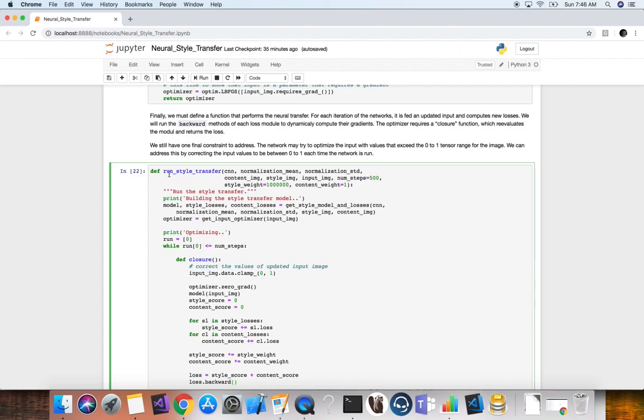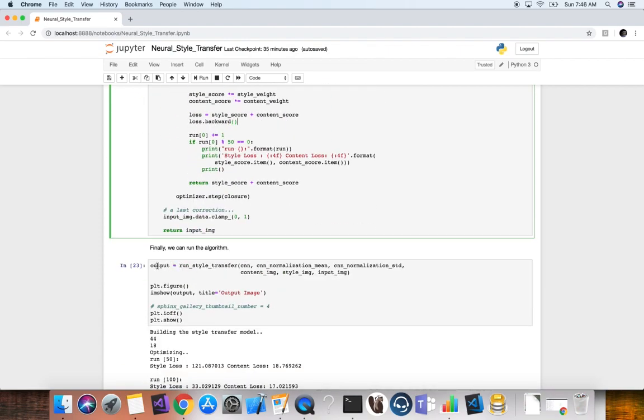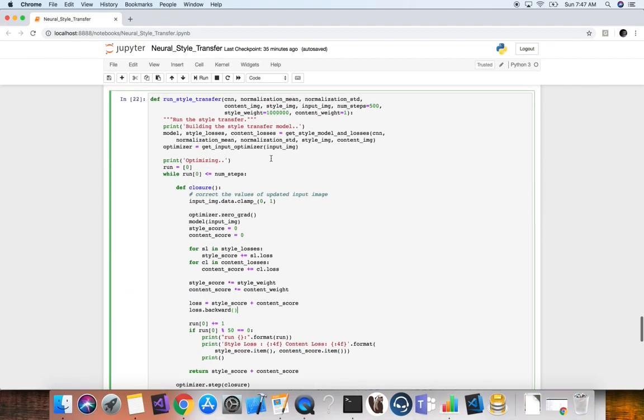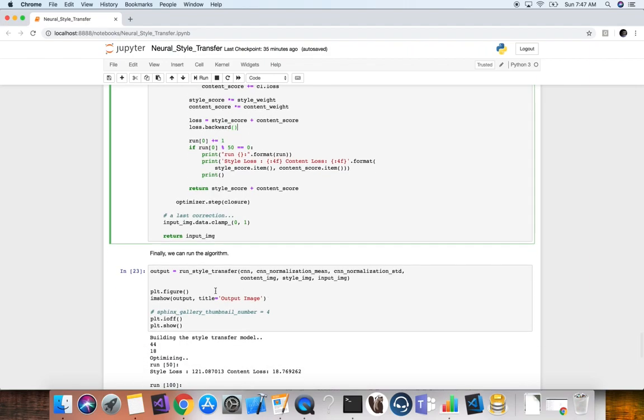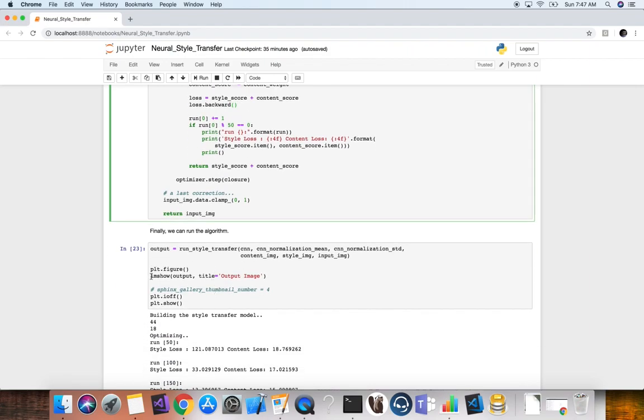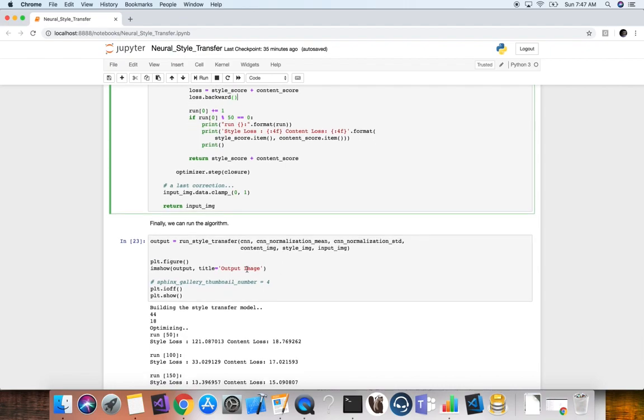The function that we just defined, we're going to call it here and return the output. And we're going to display the output image with matplotlib. Again, we pass in the parameters that we defined: our pre-trained CNN, our normalization mean, our normalization standard deviation, those tensors, the content image, style image, and the input image. These are overall the things that we need, those 3 images. So we create a PLT figure, and then our function that we defined earlier to show our output image. Turn off interactive mode, and finally just show.